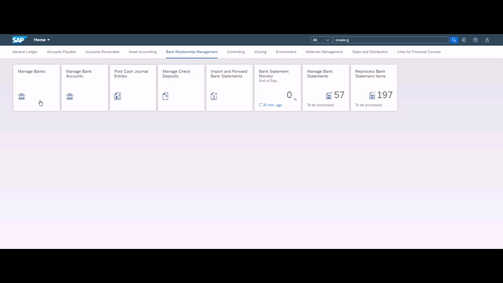Then the bank relationship management. You can create banks, manage bank accounts. You can post cash journals. You can manage check deposits. You can process bank statement items. The very good enhancement is that you can straight away see how many items in the bank statements need to be processed, and then you can manage bank statements.